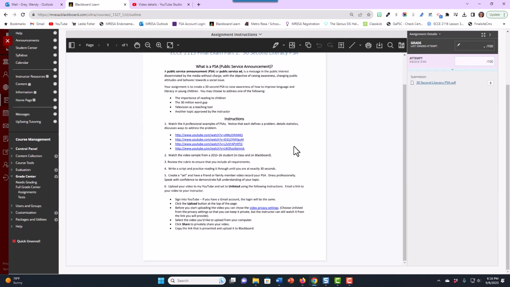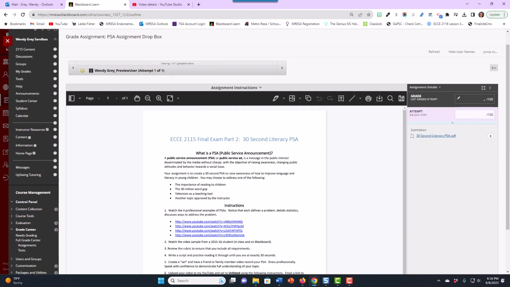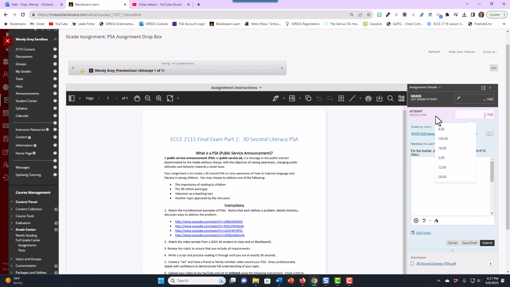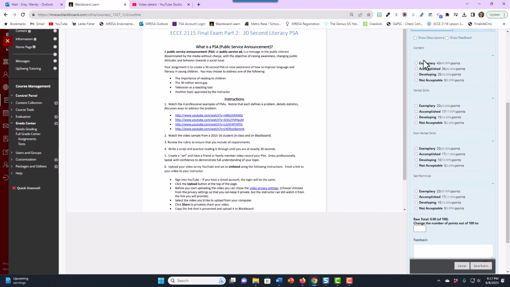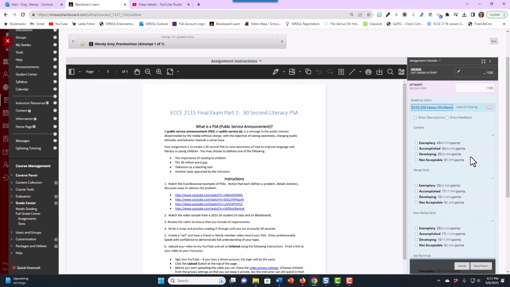I didn't submit a video. I just found an item to submit. But if I use this little drop down here, you know you can grade attempts by just typing a grade right here. But if I use the little drop down arrow, I can use my actual rubric that I created. So I can click on my PSA rubric, and I can see each of the areas: content, verbal skills, nonverbal, set technical, that we talked about in the previous video if you watched it.